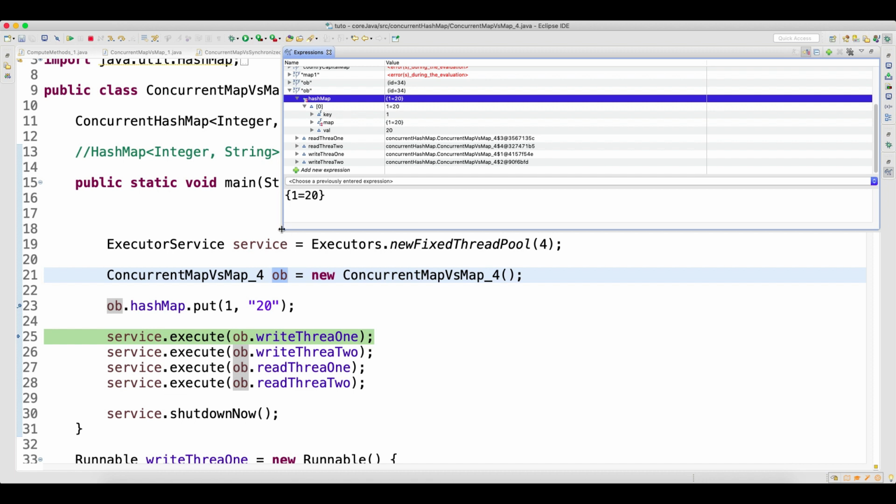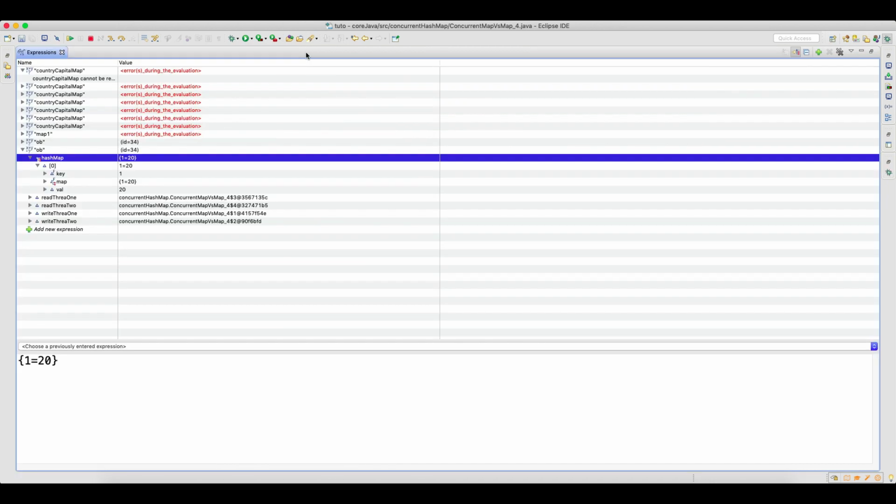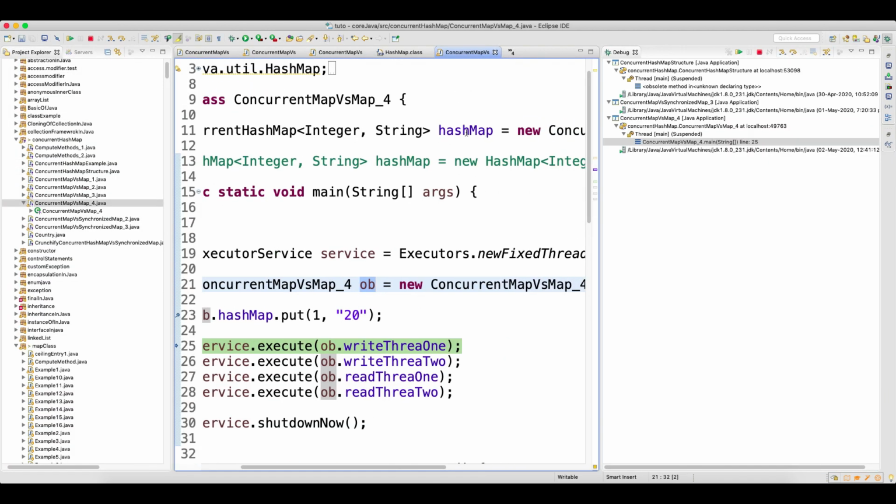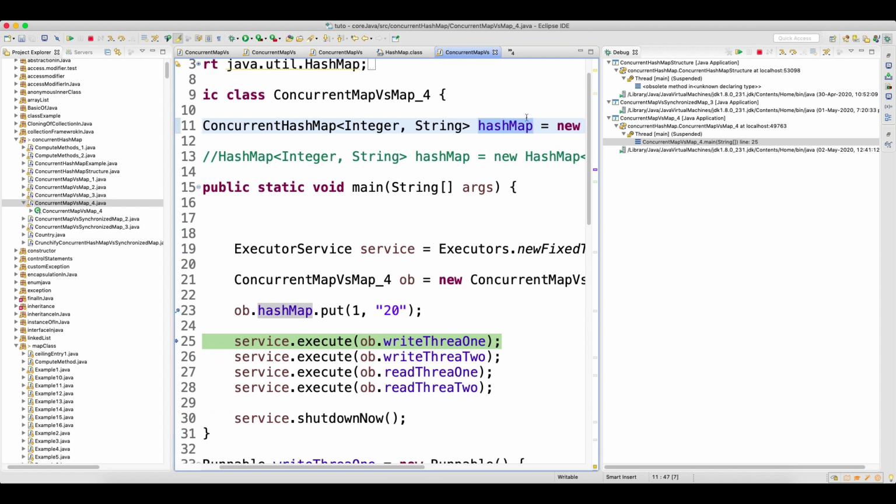let me make it big. Let me increase this, sorry. Okay, let's double click here. Okay, so this is the hash map, and sorry, I don't need to go to the hash map. Let me go back. So here you have a hash map, right? Here you have a hash map.